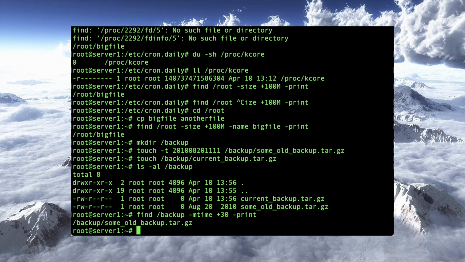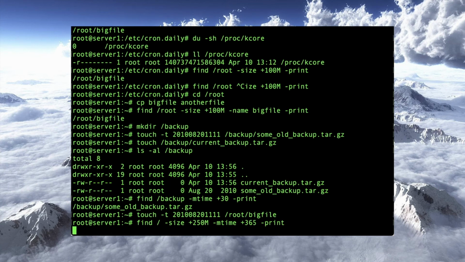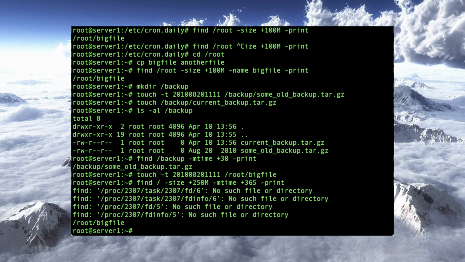you might want to say something like, if I were to do this touch, let's just copy that, root big file. If I wanted to say find root size greater than 250 megs, mtime greater than 365, print, it's going to search through and it finds root big file. So in other words, if I had some kind of file system where I kept a lot of archives and I said, hey, let's get rid of the oldest stuff or stuff older than 1 year, this is how I could do this.